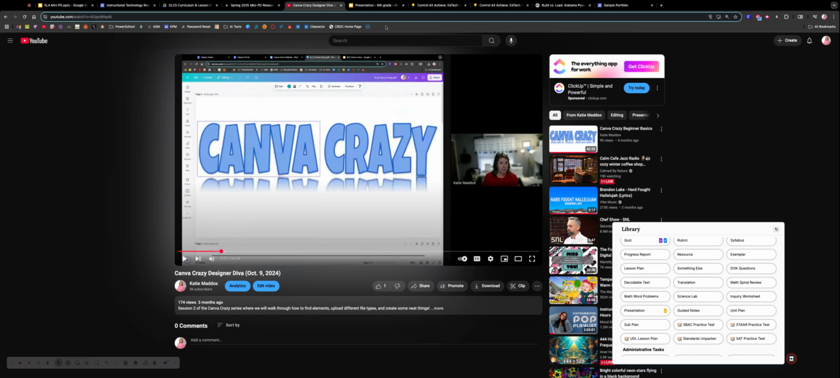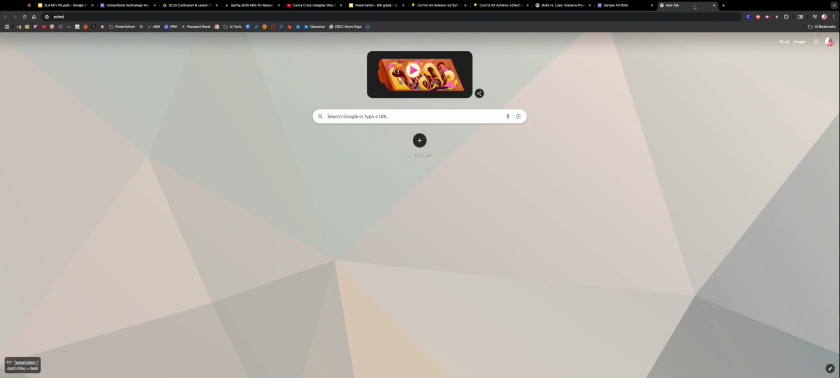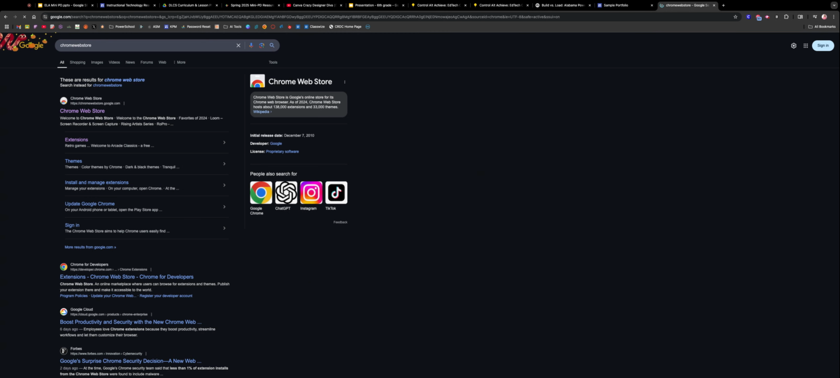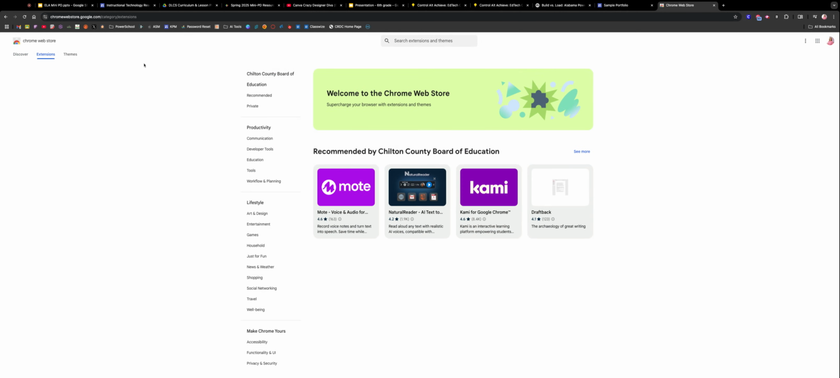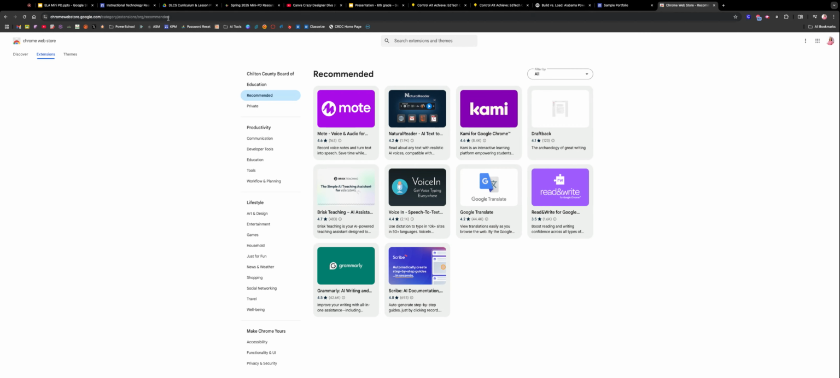So okay, so Brisk, again, it's an extension. I'm going to show you, I don't know if I have this linked on the Padlet, so I'm going to show you where to go to get that. Chrome Web Store, and I will link the direct link. So if you just Google Chrome Web Store extensions, we have our own recommended extensions for Chilton County Board of Education, and the Brisk extension is going to be right there.